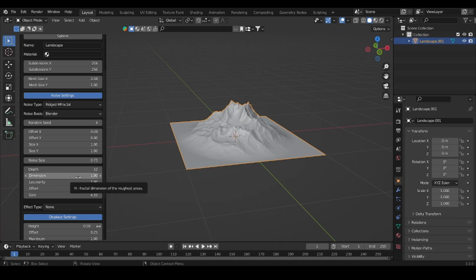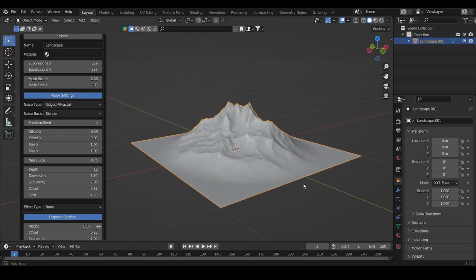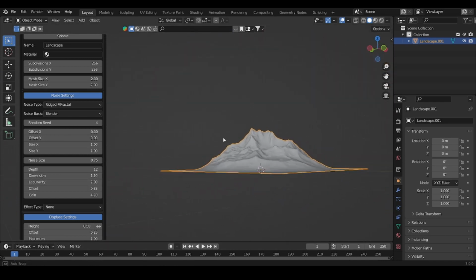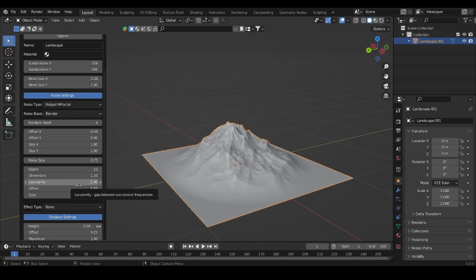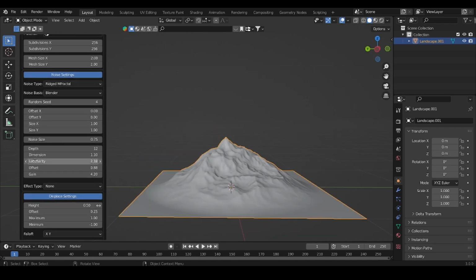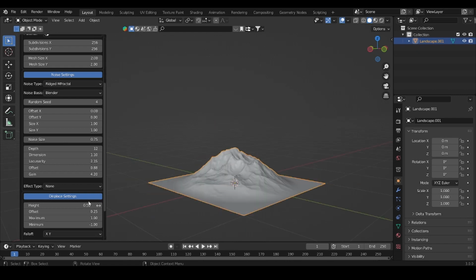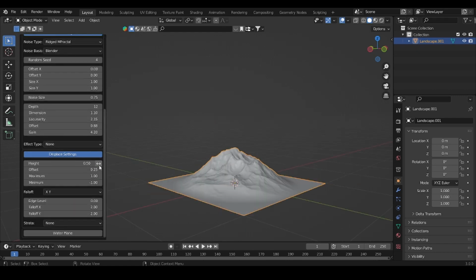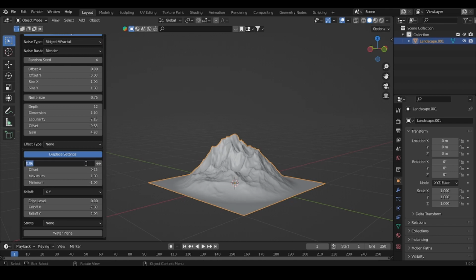With dimensions, you can change the sharpness of the mountain. Let's experiment with values. I think this 1.10 looks fine. Linearity, I'm not pretty sure about it, but it behaves on the scale of textures in the landscape. Let's increase some height. Say 0.70. It's okay for now.